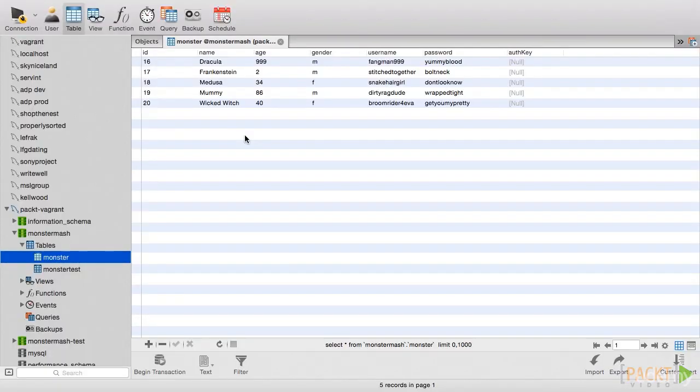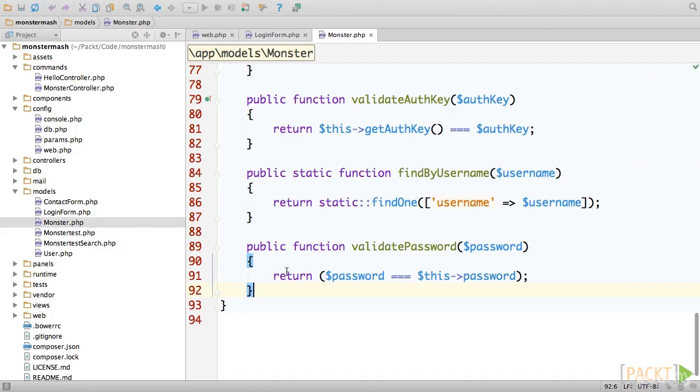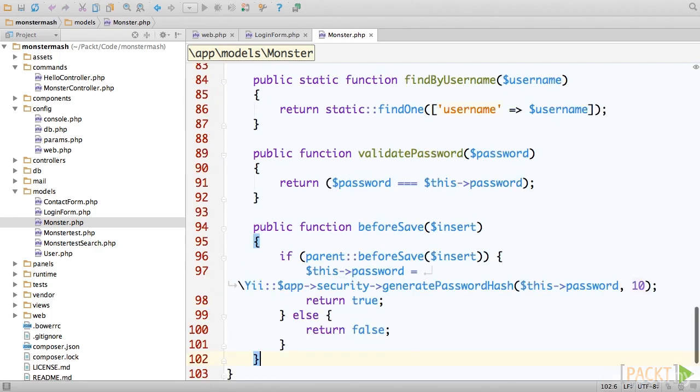Okay, that works just fine, but we have a big security problem at the moment. Our passwords are stored in the database in plain text. Fortunately, Yii's security component has methods which will help us solve this problem quickly. We'll need to add a method to our monster model in order to hash the password before saving user data to the database. ActiveRecord provides a beforeSave method that runs before the model's save method inserts or updates a row in the database. In order to use it, you call the parent's beforeSave method, and if it returns true, you add your own custom code.